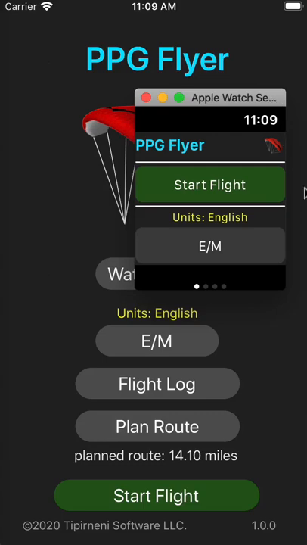It can be connected to the iPhone and display information from the iPhone directly on your Apple Watch, or it can work independently. If you want it to work with the iPhone app, you need to launch the PPG Flyer app on your iPhone first and have it open before you launch the Apple Watch app. In that case, if the Apple Watch is connected to your iPhone, this button here, which says Start Flight, will say Start on iPhone. That way you know that you are running in conjunction with your iPhone.